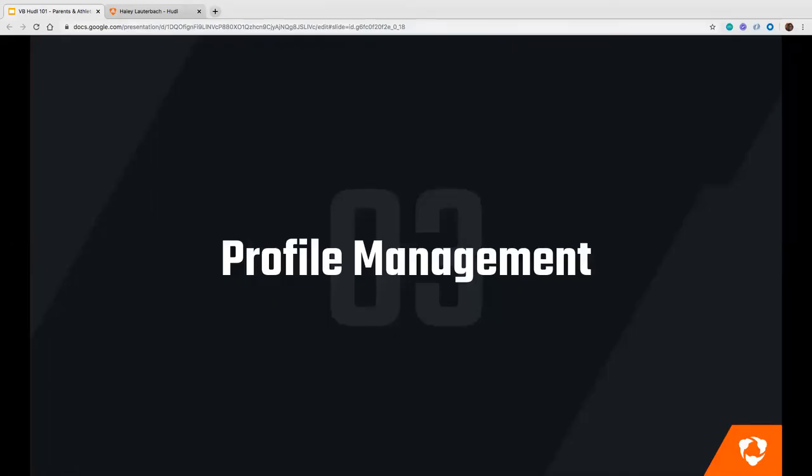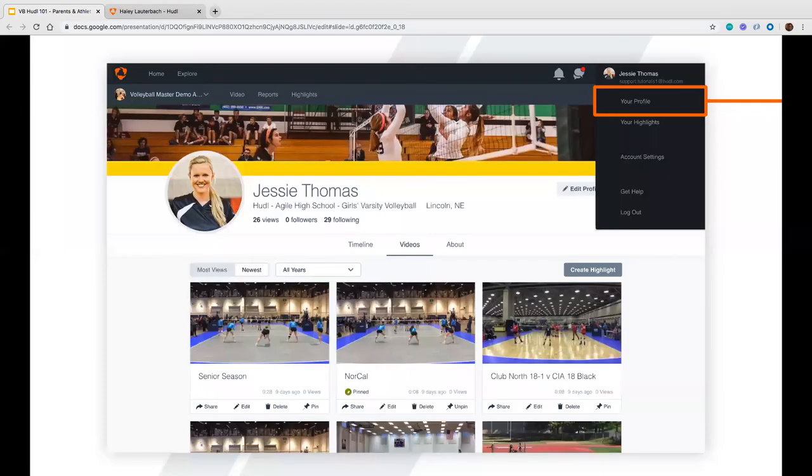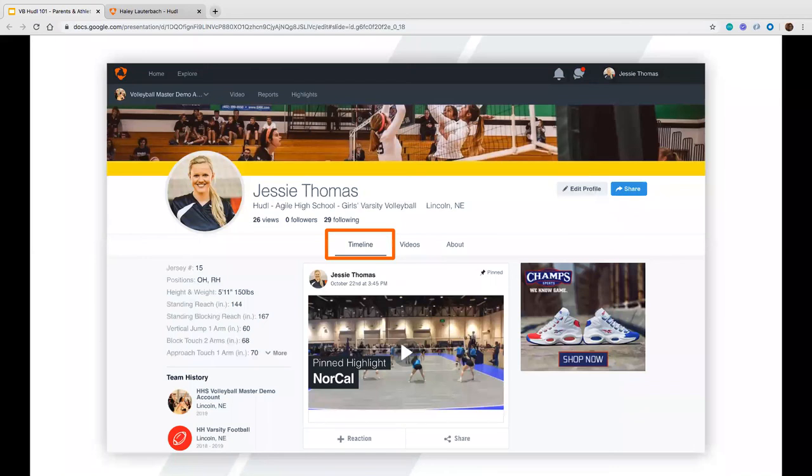So, keeping your profile up to date on Hudl is crucial if you're looking to get recruited. Your profile is going to look exactly the same whether you're on Hudl or Hudl Classic. To get to your profile, you'll hover over your name and select your profile. This is what your profile looks like. If your coach has your team's profile set to public, anyone would be able to find this page on Google.